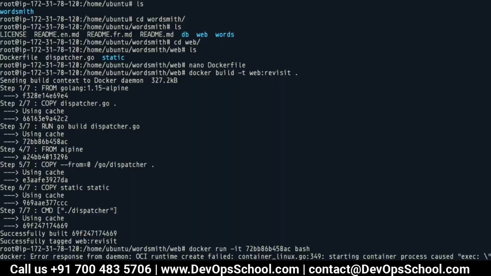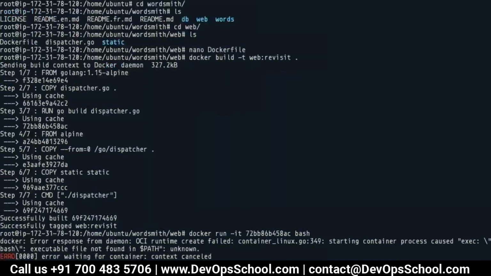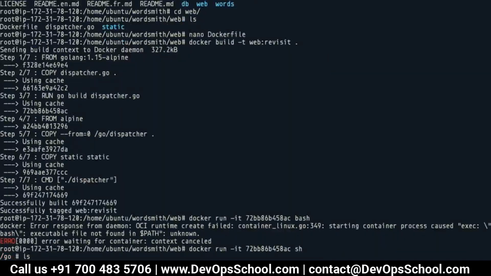Okay, so here I'm doing ls, and here you can see that you have dispatcher. Okay, you have dispatcher, and your current working directory is go. So what you did is from 0, okay, from 0, you took this go from inside the go, and then you are copying it inside this context. So are we able to go back and understand what is happening here now? Yes, certainly. Okay, perfect.